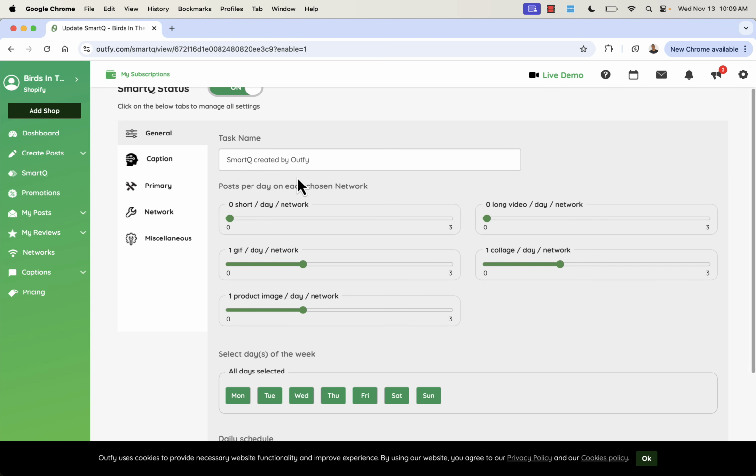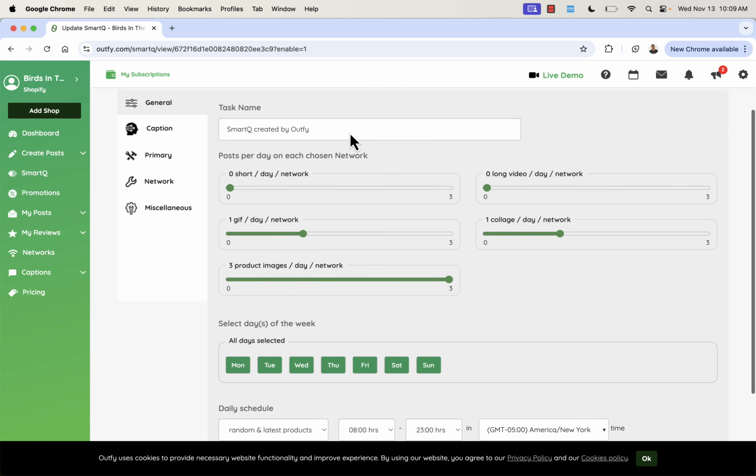It's all about the rules of how we're going to be posting and what we're going to be posting. And we could select how many shorts we're going to post per day, how many long videos, how many gifs, how many collages, how many products we want per day per network. And I want to be product focused and really get my products in front of people. I'm going to bump this up, right? I can go to 2, maybe even get aggressive and go to 3 in terms of these posts per day.